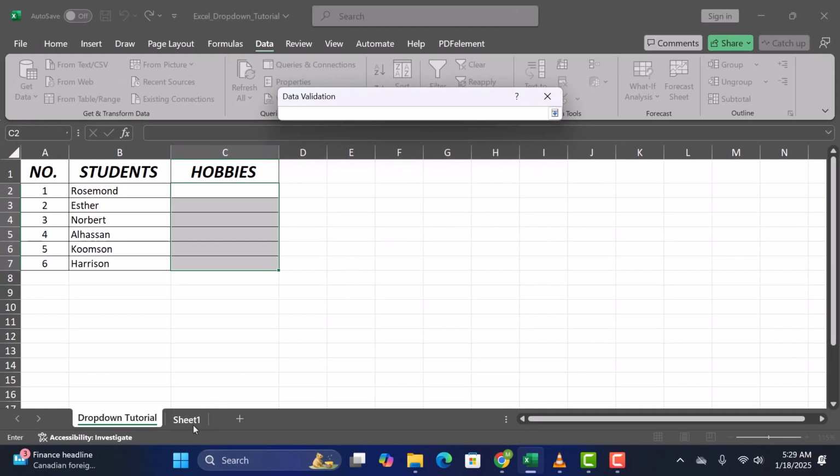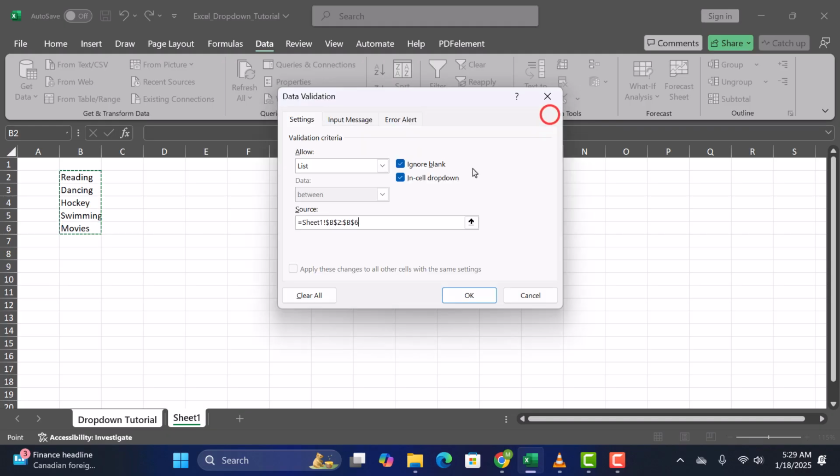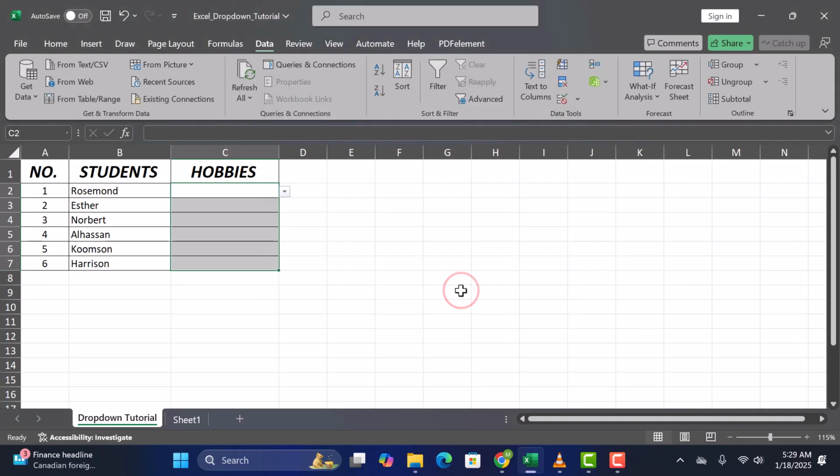Now, highlight your list of items to set them as the source. Click OK, and your drop-down list is ready to use. Test it out by clicking the arrow in the cell and selecting an option. And that's it. You've added a drop-down list in Excel.